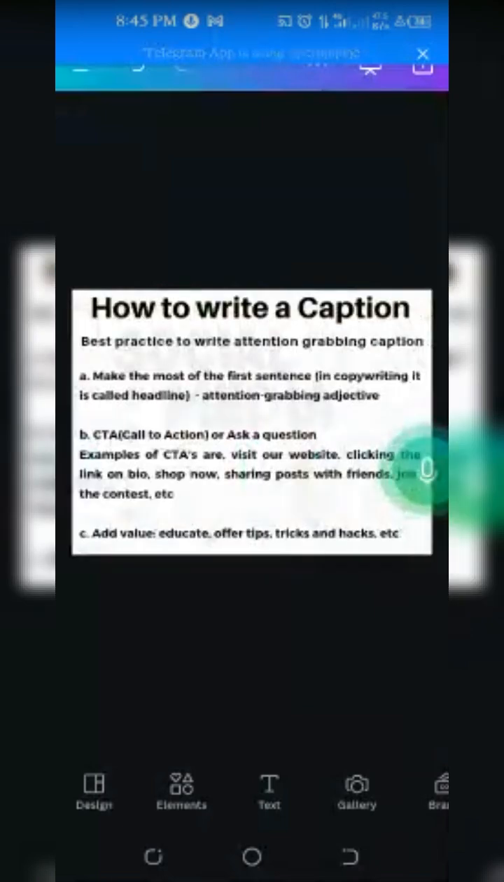The next is how to write a caption. So a caption is usually what is written underneath a post, which could either be a video or a graphic or an image. So like I just showed how to get keywords, you would need to want to share a post to do that. So what are the best practices?